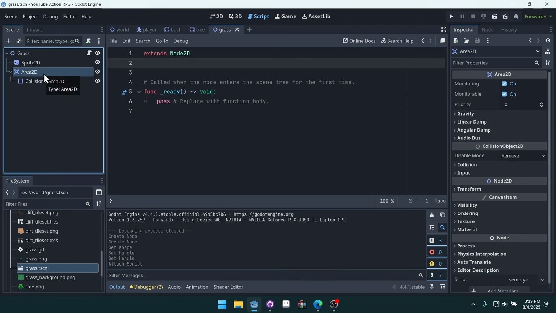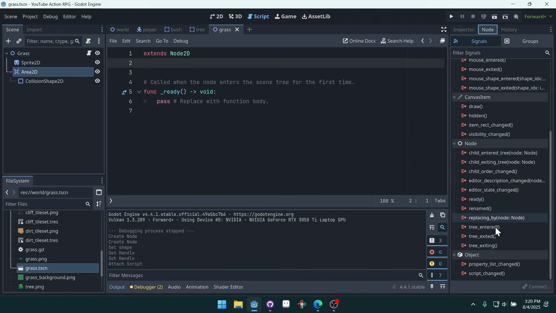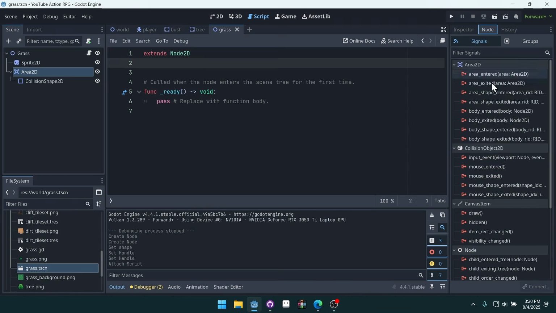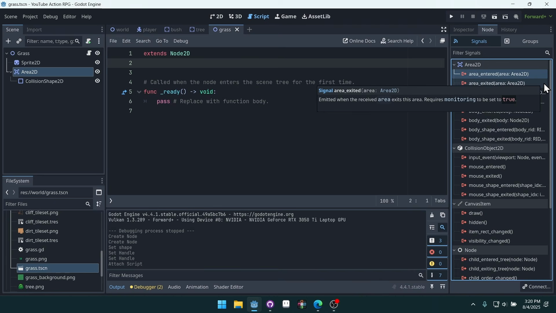So if we click on our Area2D and we go to Node over here, we can see the signals that are available to this specific node. And you can see there are a bunch of different signals here, but the ones we're concerned with are the ones under Area2D right here. And we can see we have one here called area entered. So whenever an area enters this area, it will emit this signal. Now we can connect that signal to a function so that whenever the signal notifies us, we can run a function. And that's what we want to do.